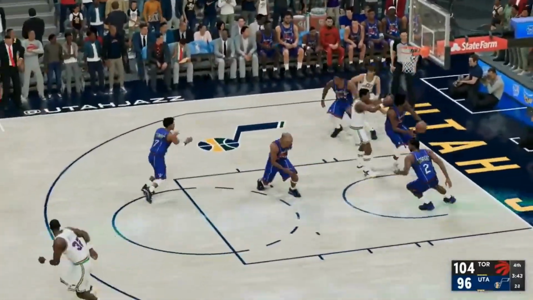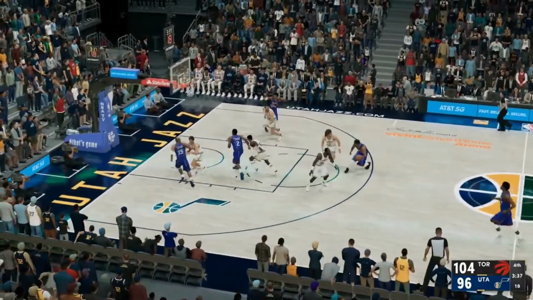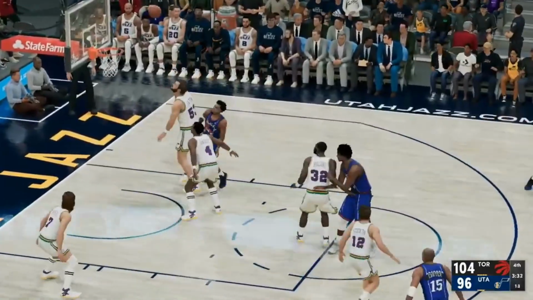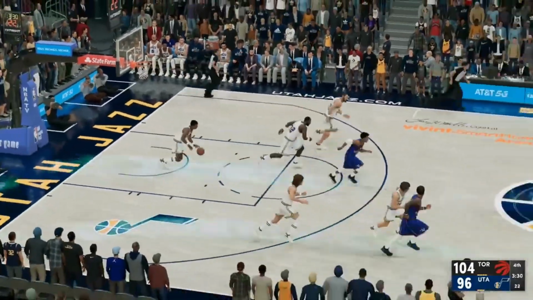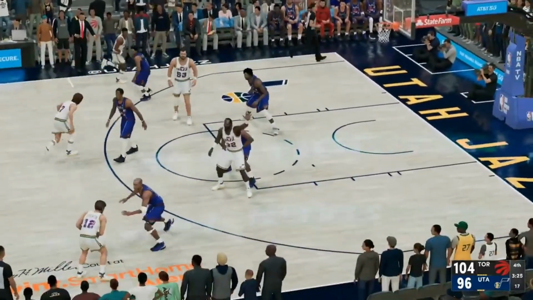Looking to end this cold spell. And it's Toronto with a rebound. They held a 12-point lead earlier. Inside, Leonard passes to Lowery. Dantley grabs a miss. Utah trailing here. Pass to Maravich.